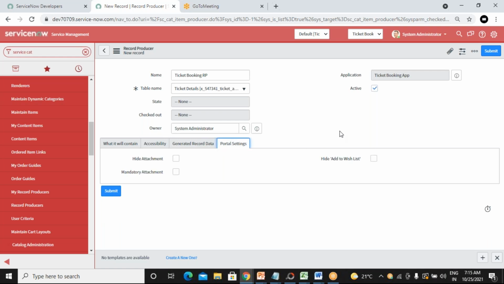If you are accessing this record producer from the service portal, here are the options you can control. You can hide the attachments. You can control whether the attachment is mandatory. And there is one more field, the add to wish list field, that you can also control. It provides options like hiding and showing the display of these three. So this is the portal settings tab information.